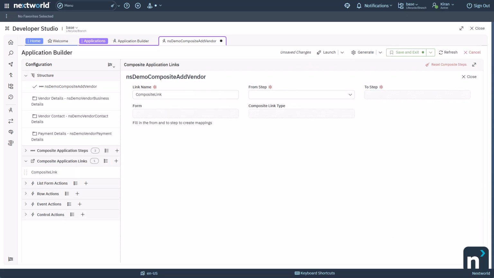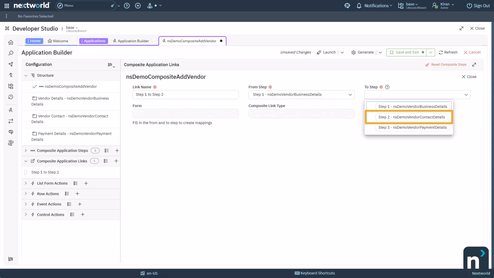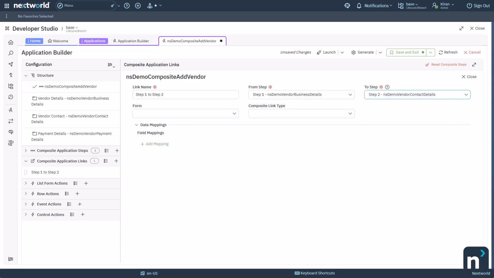On this page, we create a link between the first and second application steps, enabling navigation from Step 1 to Step 2. In the Link Name field, enter a name for the link. This name should clearly indicate which two steps the link connects. Open the From Step menu and select the first application step. Next, use the To Step menu to select the second step. This link enables the user to navigate from Step 1 to Step 2.